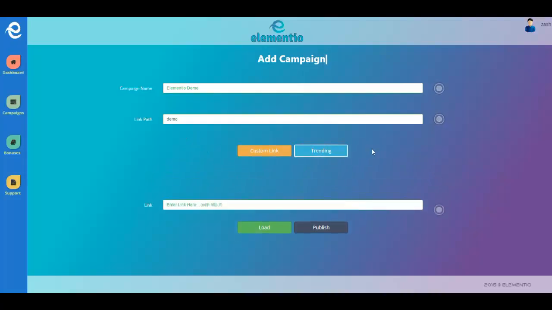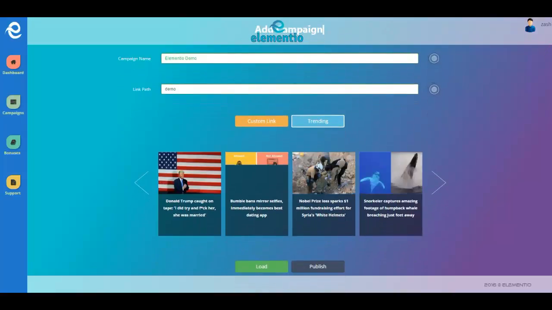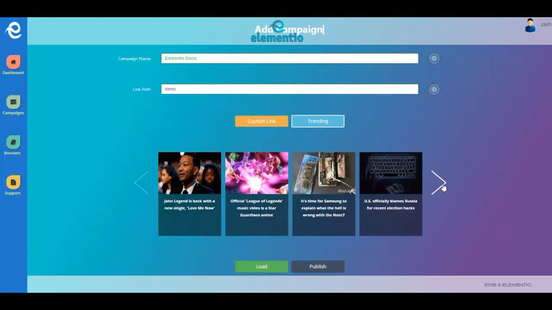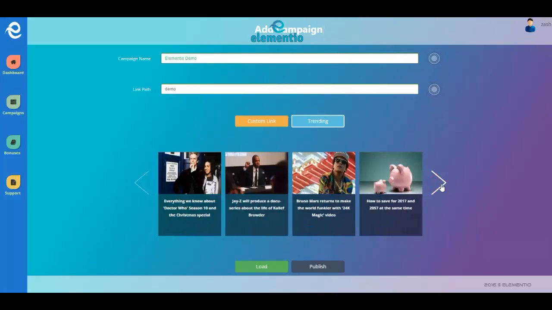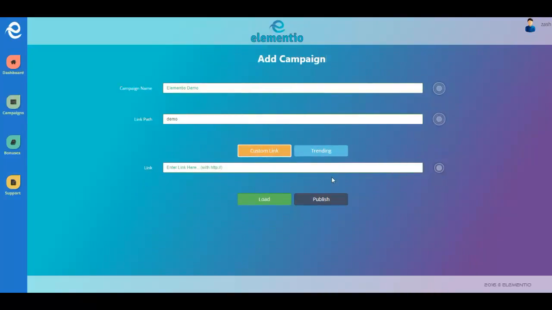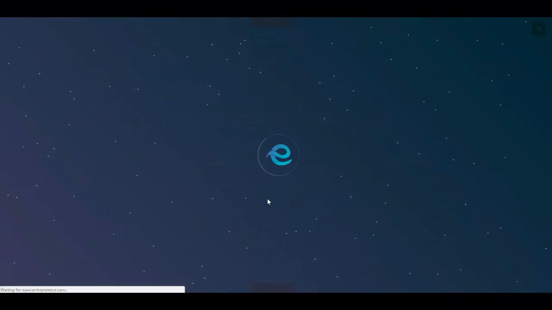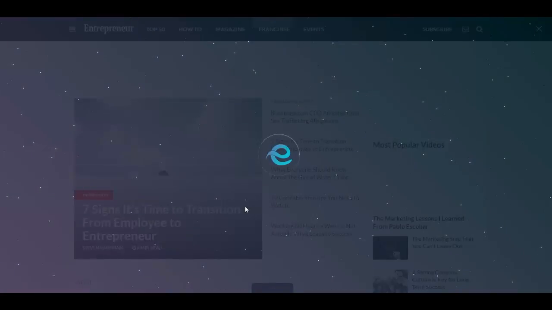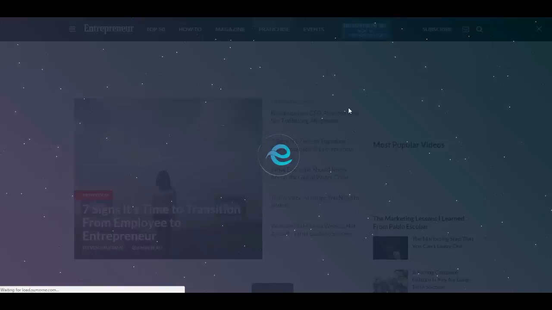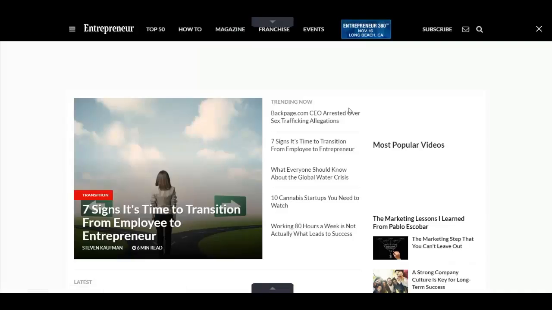Oh, and yeah, we got a pretty cool trending feature here that grabs from different resources the trending content on the internet, but I'll just go with a custom link right now. Let's say go with entrepreneur.com, and just hit this load button right here, and voila, it will load the page for you right here, and you can put all your elements over it.